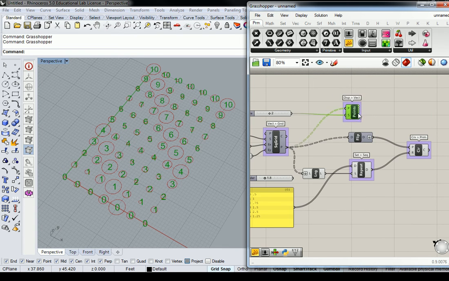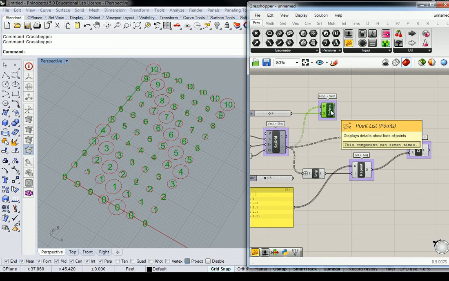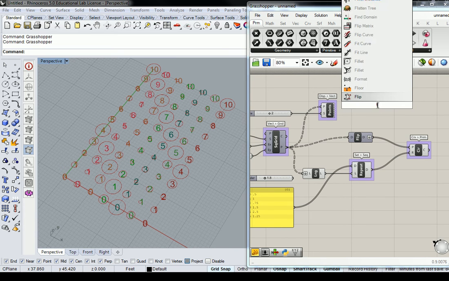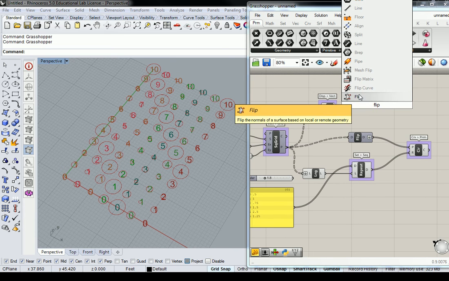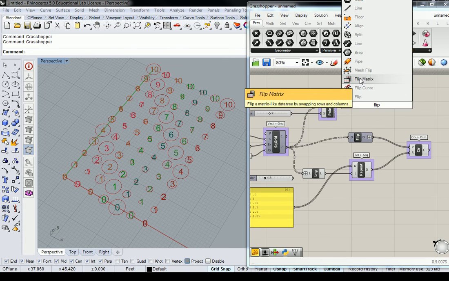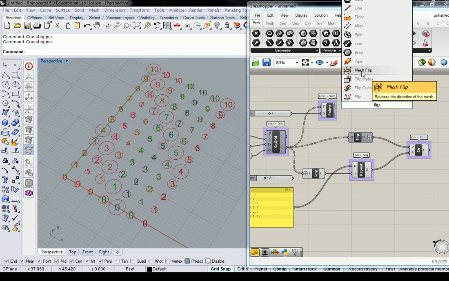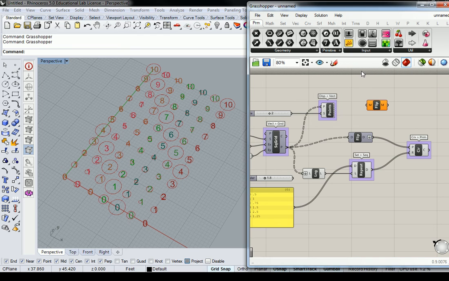Okay, when you did the flip matrix? Yours says D. Or... D? Yeah. Mine says M. You probably flipped M or N? M. Then it's probably mesh flip that you selected.